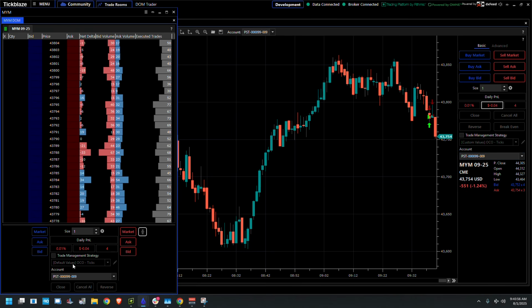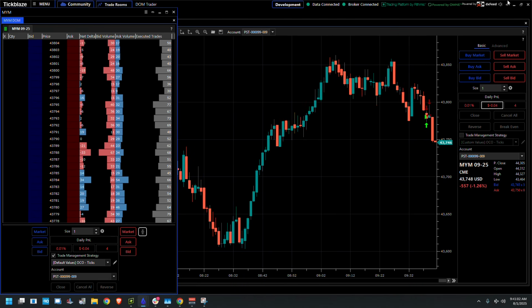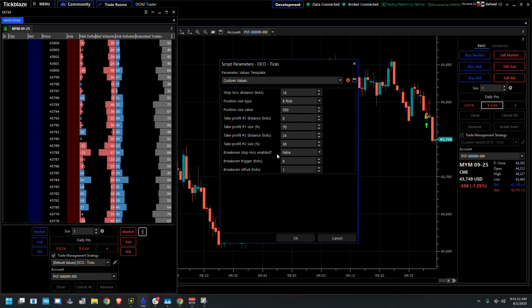But be aware that the trade management enabled here has nothing to do with over here. It is enabled in the dome. It is not enabled here on the chart. So that also means your position size, be aware of this. Your trade management strategies have their own position size. And so that is going to be here, $500 worth of risk, or I can do a fixed size of five, whatever. So you have your own position size here.